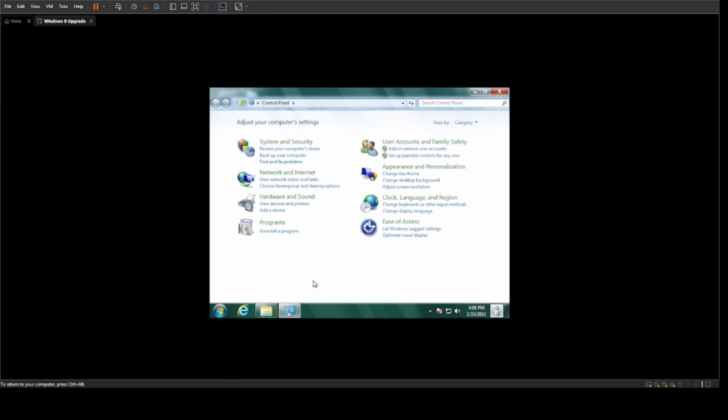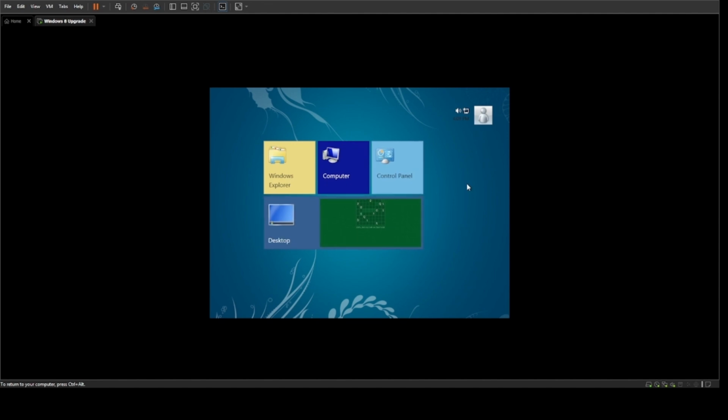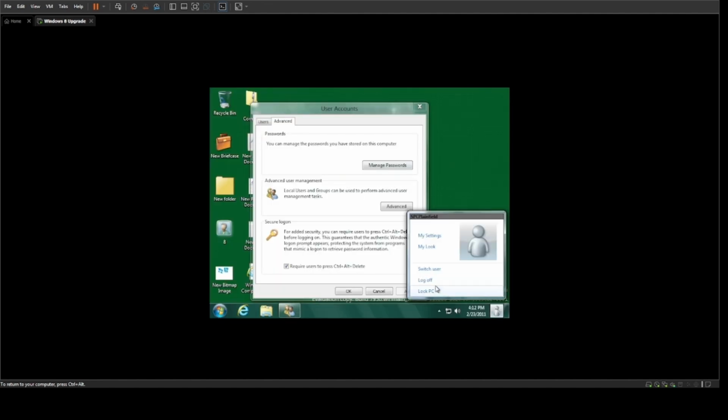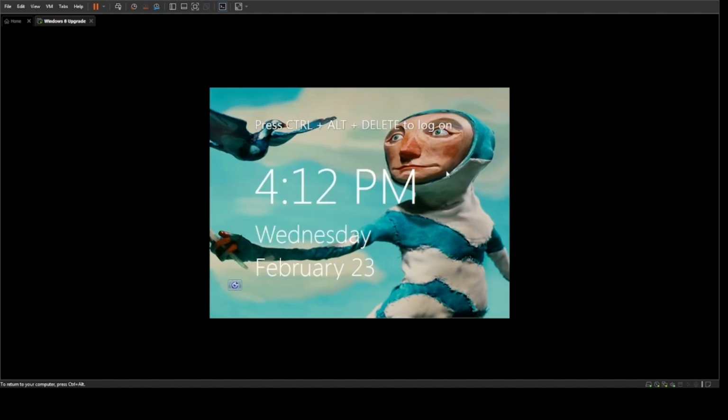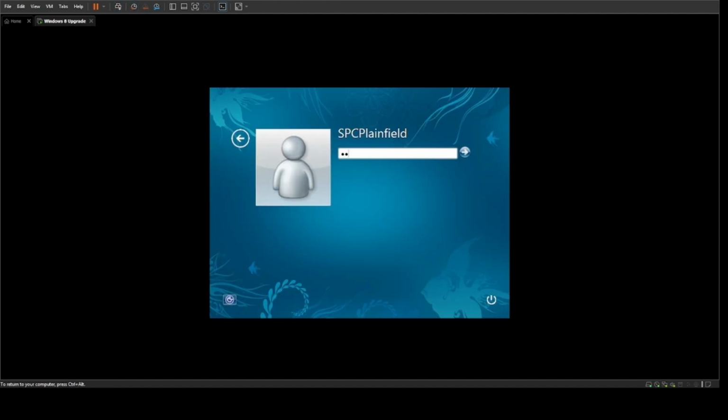And from what the out-of-box experience looks like, it doesn't look too much different. But let's see what the lock screen looks like now when we log off. And when we do, this is what it looks like. So then we'll hit Control Delete and we will log back in.